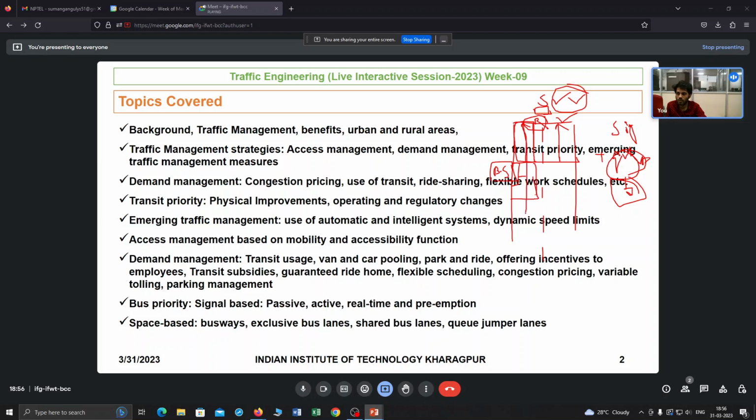Suppose this length is dedicated to only buses, but only for this length. So no vehicles will enter this lane. So it is the starting of the bus lane, right? And it is the ending.